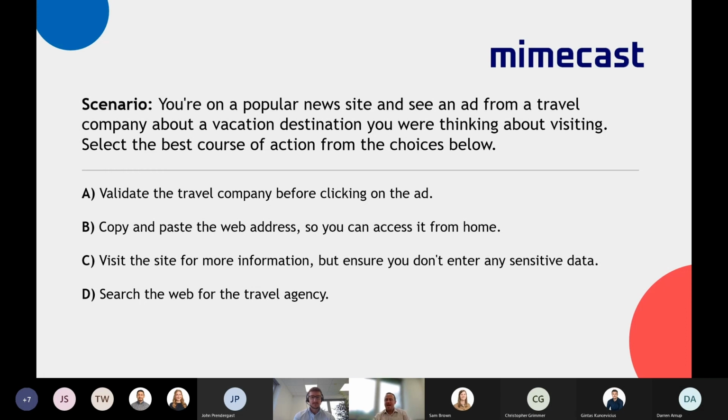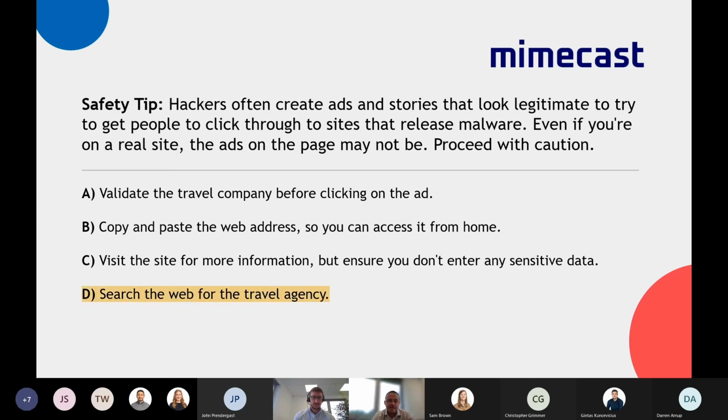Okay, not bad, not bad. So we've got 83% got it correct. Although I think we've had a few more in. So 84% got it correct, and we've had 2 people who got it wrong. I'm not going to name who it is, but 2 people said A, validate the travel company before clicking on the ad, and then another person said visit the site for more information, but don't enter any sensitive information. So I think the actual answer that we're looking for is D.